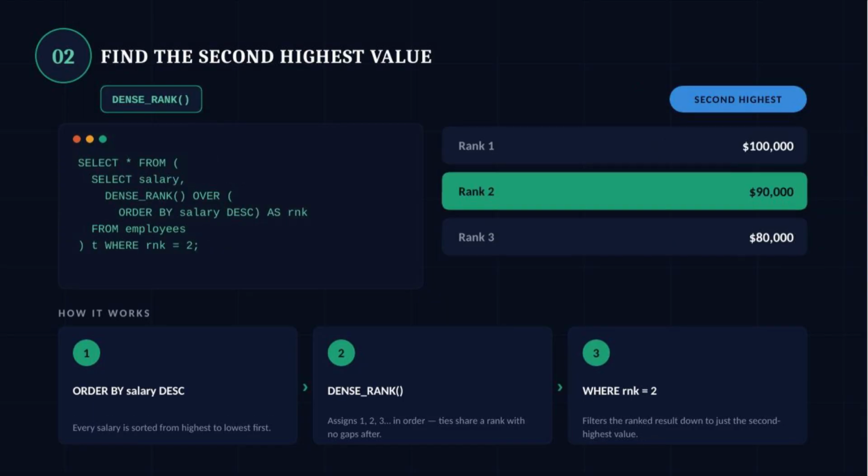Query 2. Finding the second highest value. This sounds simple, but it's one of the most common SQL interview questions, and most people get it wrong on the first try. Step 1. Order by salary DESC. Before we can rank anything, we need every salary sorted from highest to lowest. Step 2. Dense_rank. This is a window function that assigns a rank to every row based on that order, 1 for the highest, 2 for the next, 3 for the next, and so on.